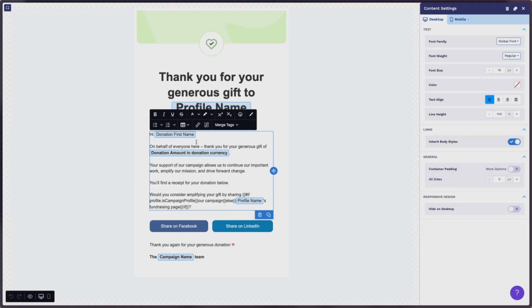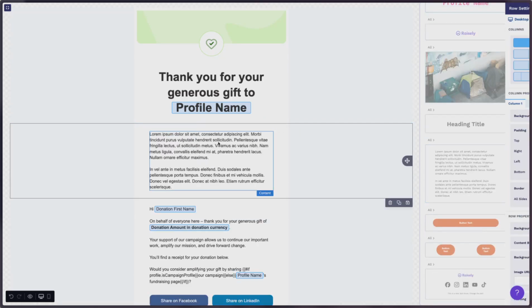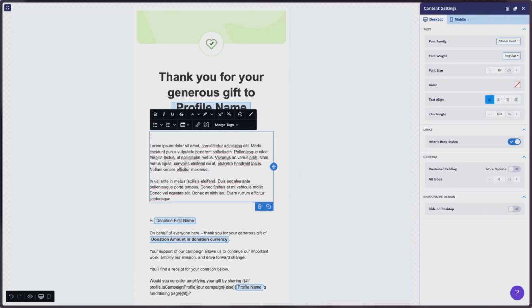Now, to actually make a few of these, let me show you how it's done. If we pull in one of our text columns, nice and simple. Say, for example, I want to reference the donor's first name. I could say hi, and then go up to merge tags. If I select merge tags, I'm going to see the different pieces of data that are available for me. If it's not here, it's not anywhere. So always just know this is where you can find it.